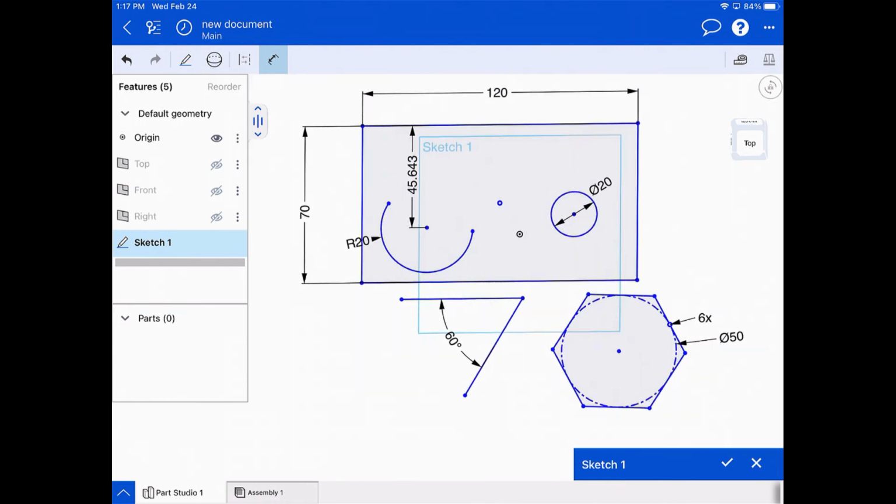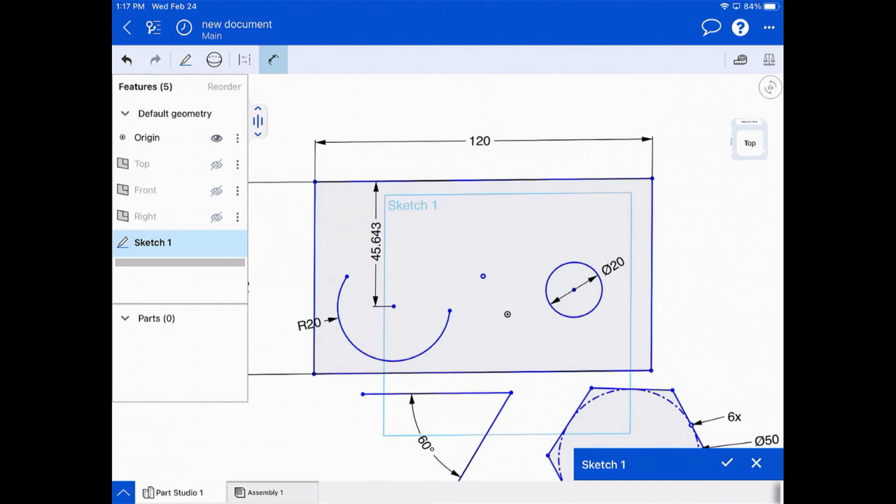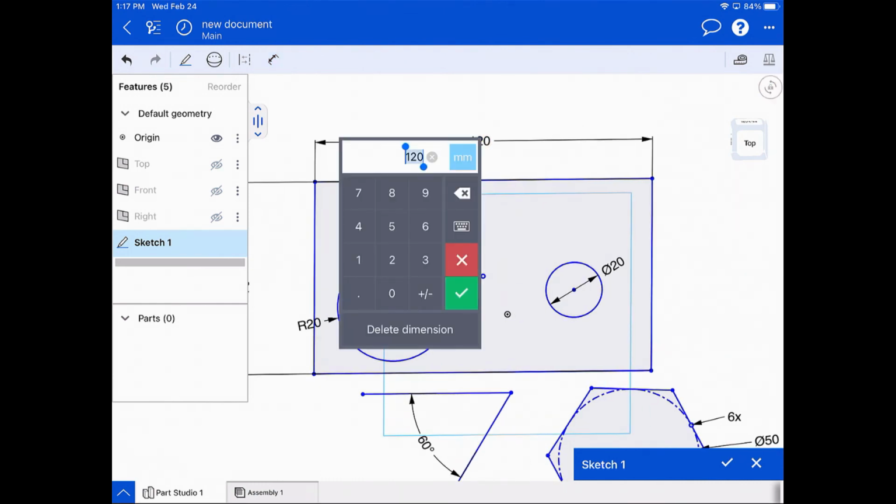And with all other things in Onshape, you can always go back and edit these. Just double click. So click on the dimension, and then double tap on it, and you can change it to whatever it is that you need it to be.